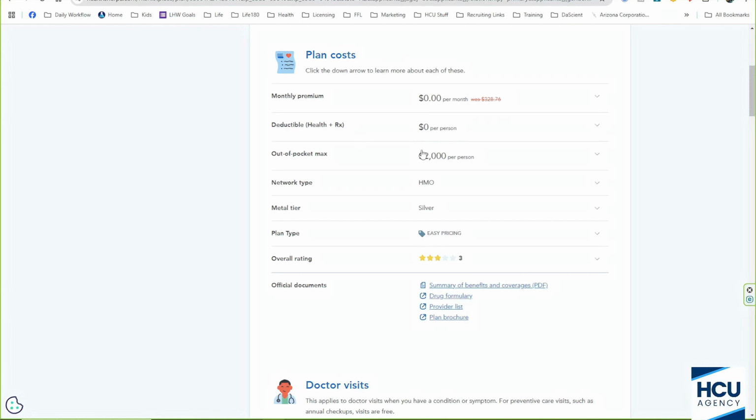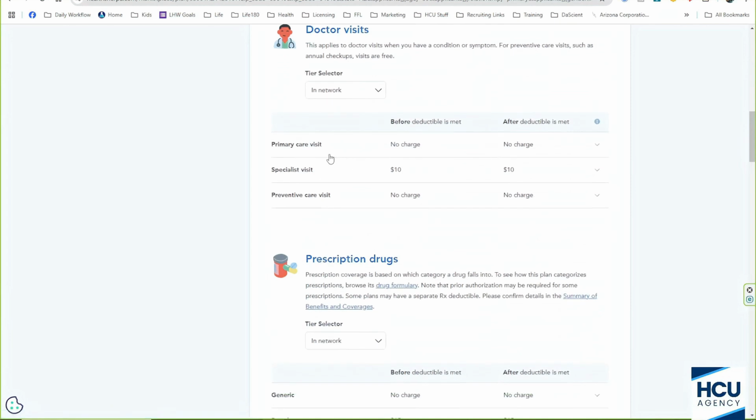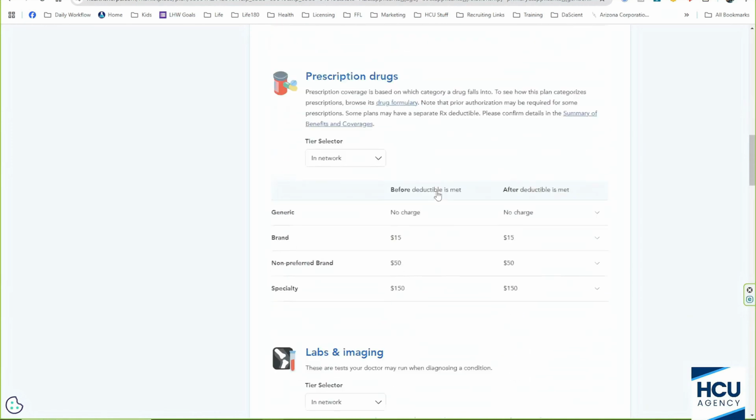What that means is that if all of your bills, your hospital stays, doctor's visits, prescriptions ever hit $2,000, you won't have to pay anything else for the rest of the year. Now, if you go see your primary care physician, there will be no charge for that. For a specialist, it would be $10. And for your preventative cares or checkups, there's no charge for that as well.